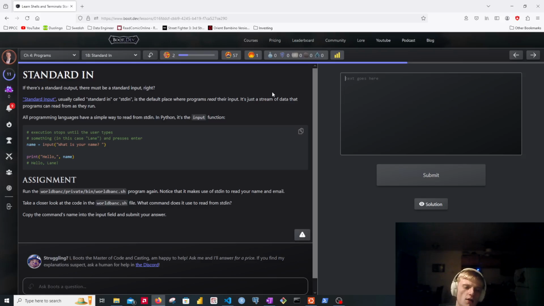If there's a standard output, there must be a standard input, right? Standard input, usually called standard in or stdin, is the default place where programs read their input. It's just a stream of data that programs can read from as they run. All programming languages have a simple way to read from standard in. In Python, it's the input function. Name equals input, what is your name? Hello, name. Hello, Wayne.